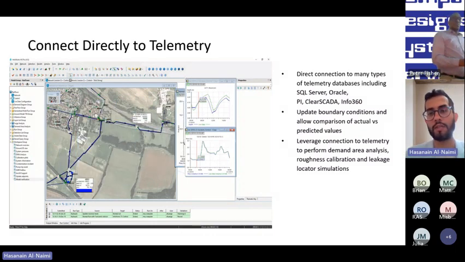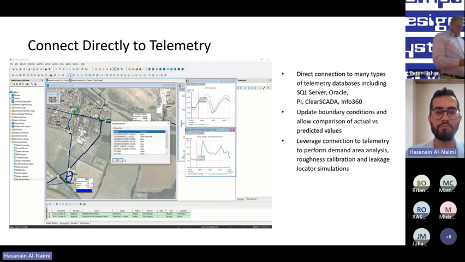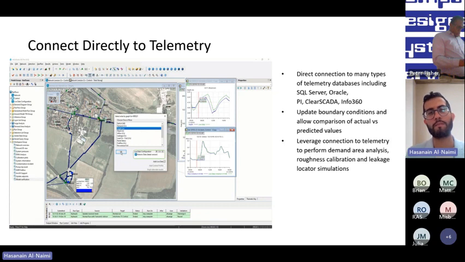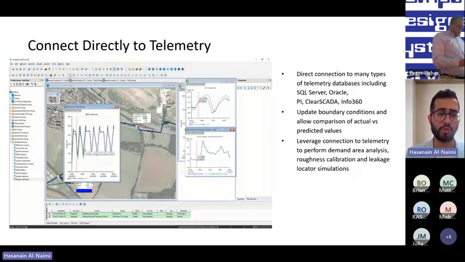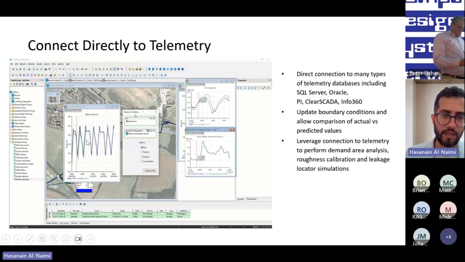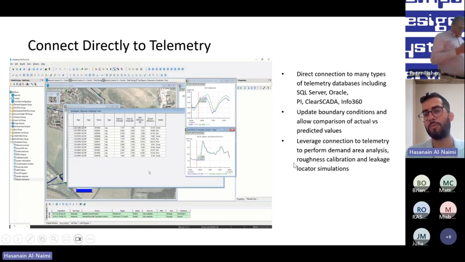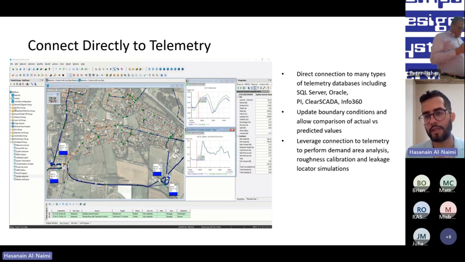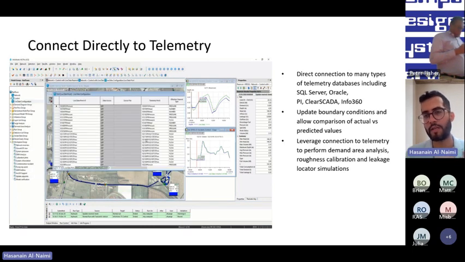Of course, once you connect to telemetry data, you can update the boundary conditions, and this will allow you some sort of comparison between the actual and the predicted values. Now, on my left-hand side, it's showing some actual data in green, and some predicted data in blue. So you can look at this prediction, see what is happening, and compare to what's actually happening.